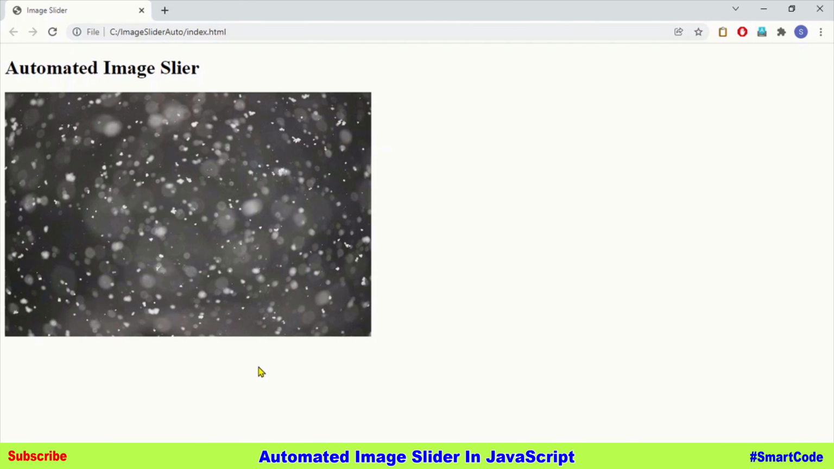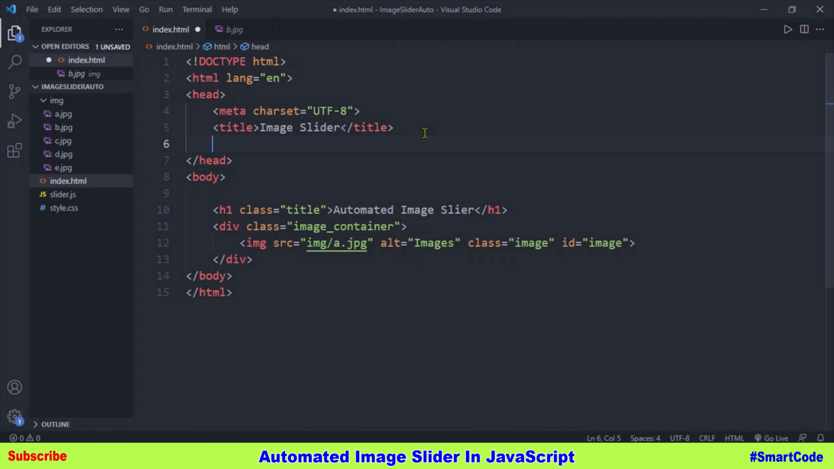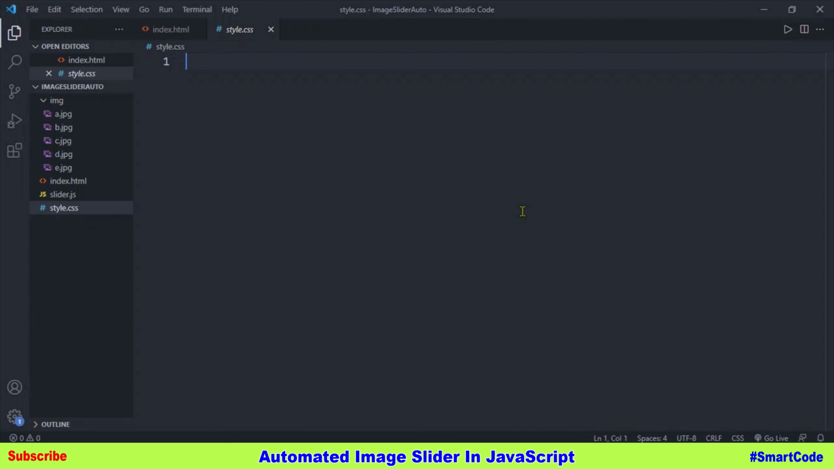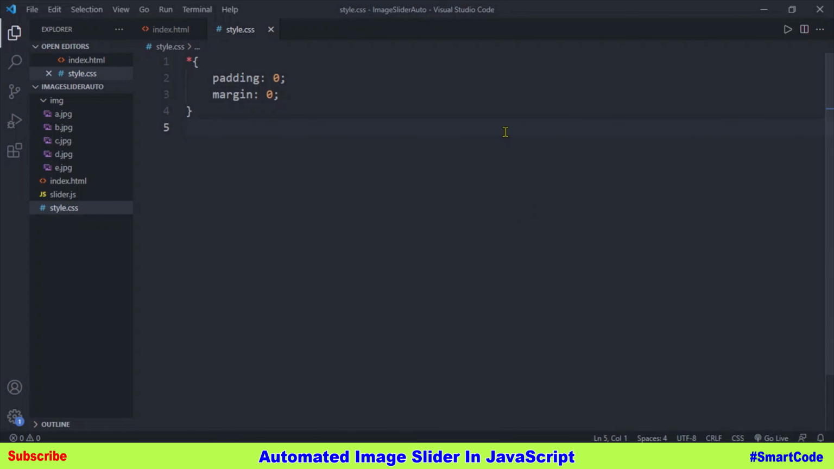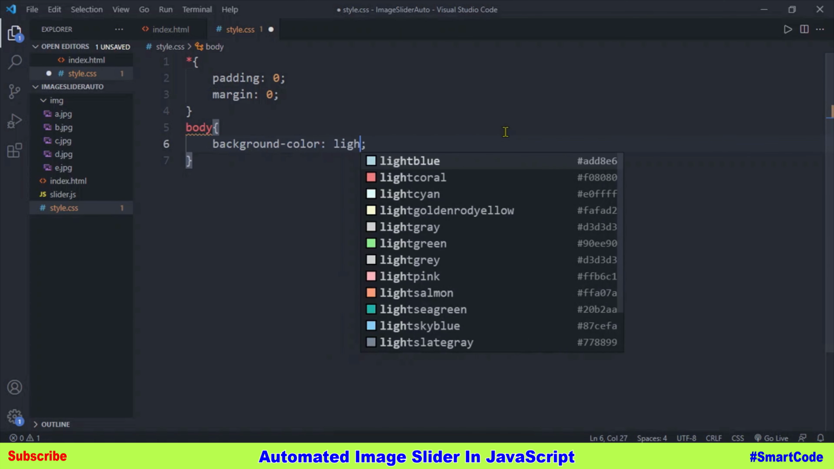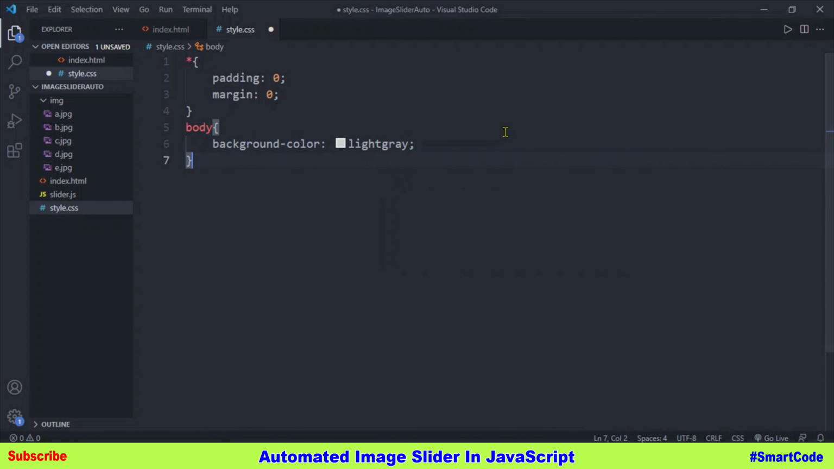Right, let's now put some CSS and style this application, and there won't be so much CSS because the application is very simple. So link the CSS file first to the HTML, and so now we are going to put some style in our CSS file. Reset padding and margin in the universal selector, and apply a background color to the body. You can have whatever color you like. I'm applying light gray. And now adjust the title of the application.